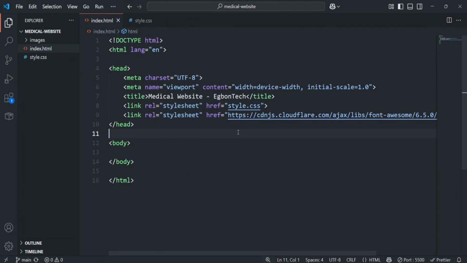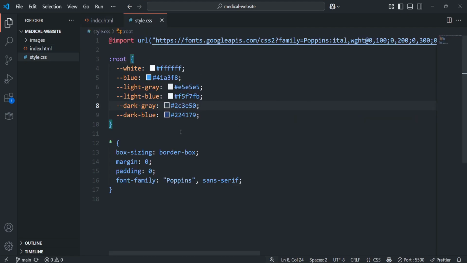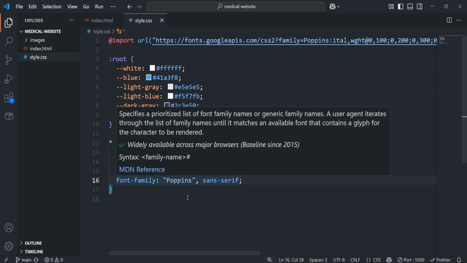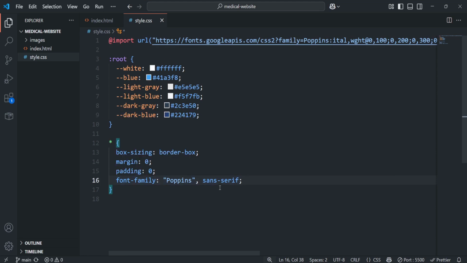I already have my index.html file set up, and inside this index.html file, I have this link right here that's basically just importing Font Awesome icons. So I'm using this CDN link right here. And I also have this link right here that's linking this index.html file to this style.css file right here. And inside this style.css file, first of all, up here, I'm importing a Google font from Google. And down here, I'm applying that as a font family for my web page, Poppins. And you'll see the fallback value right here, sans-serif. I also have a root variable that contains all the colors we are going to use for this project.